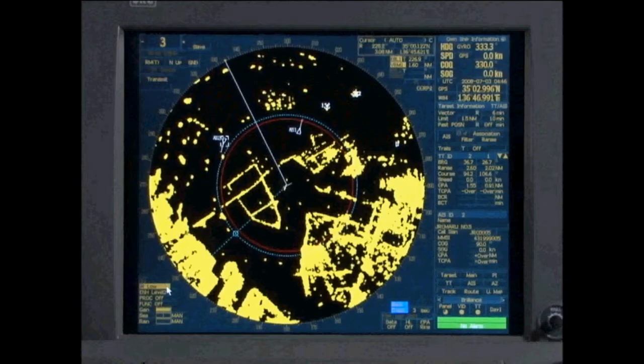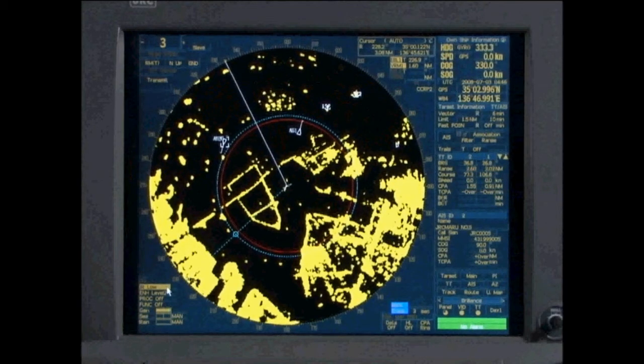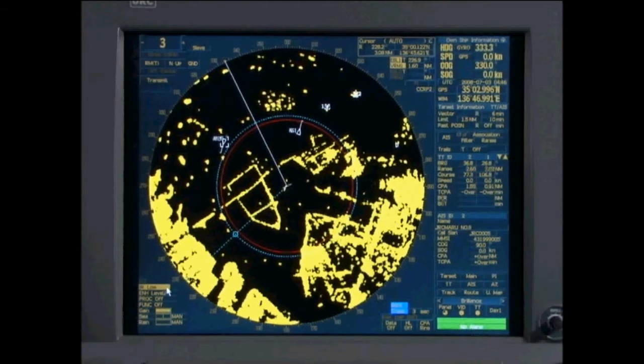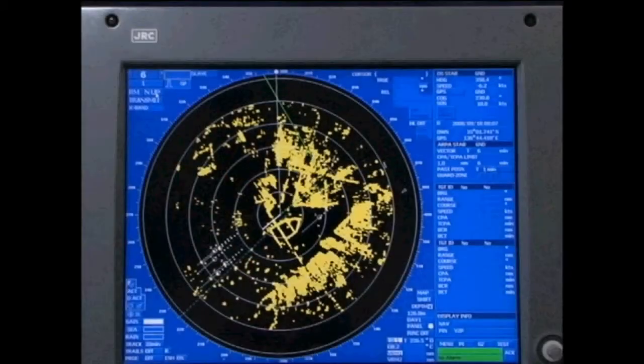This new standard applies to all such radars fitted after July 1st, 2008. What is known as the radar image is displayed in the center of the screen.